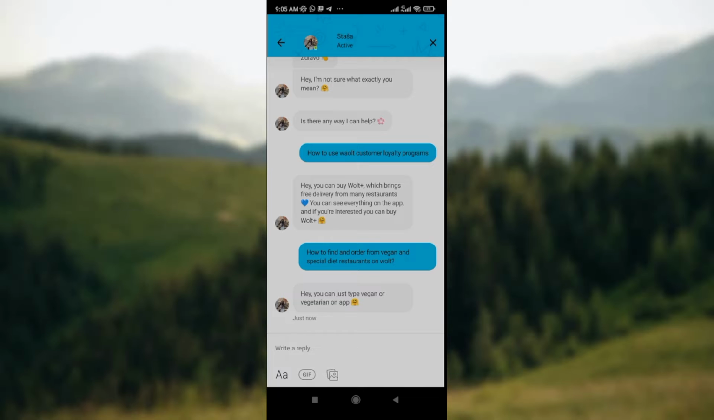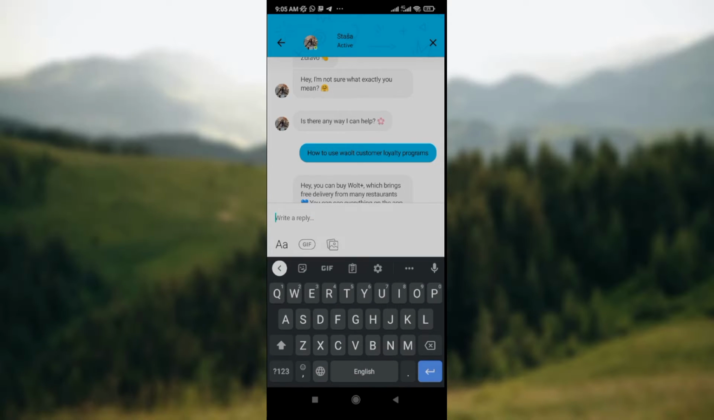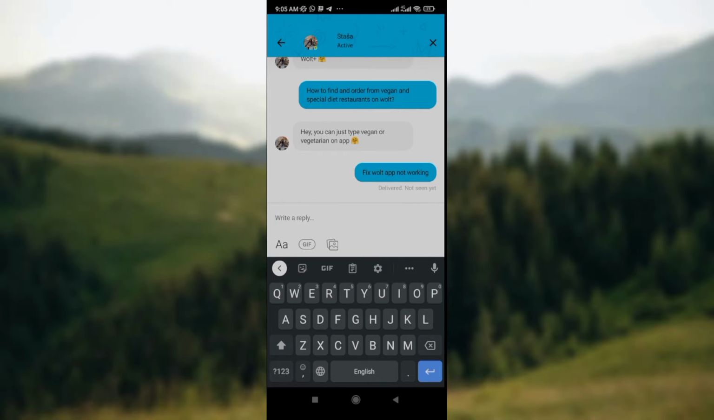If you don't see the option, you can contact customer support, that is here, and you'll be directed to a virtual agent who will tell you what to do. At the lower part of your screen, you see the option Write a reply. Once you click on it, you can just type in your question: fix Wolt app not working. Then you use the send icon to send it.